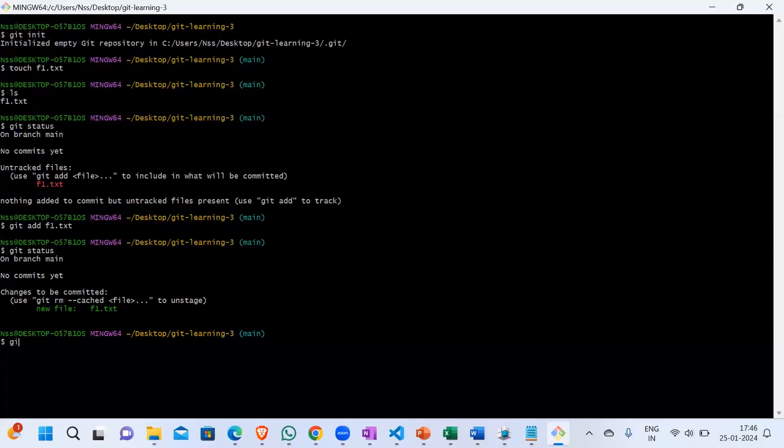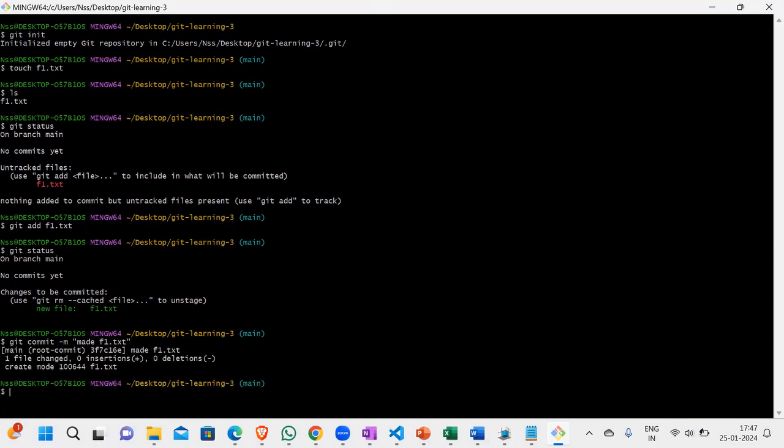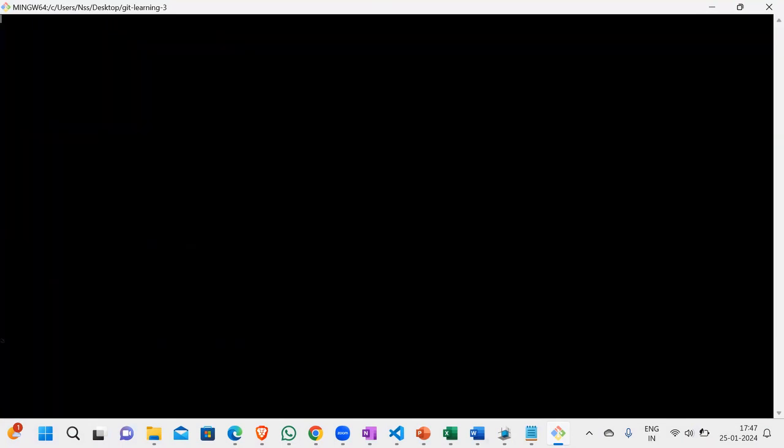So I will do git add, then git commit -m made f1.txt. So the commit has been made. Let me clear it up.